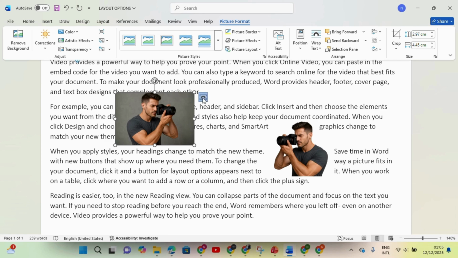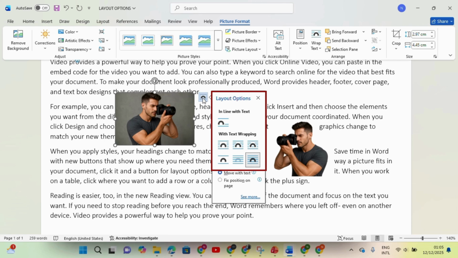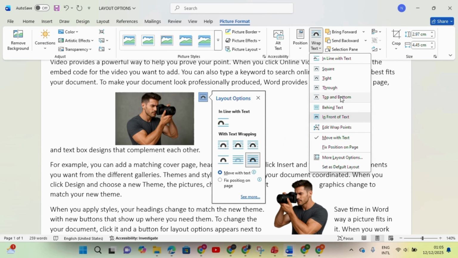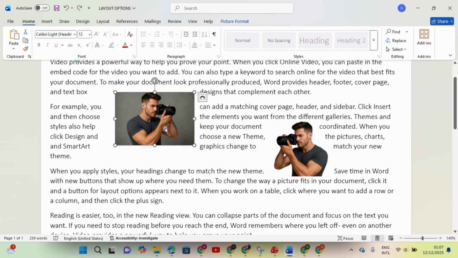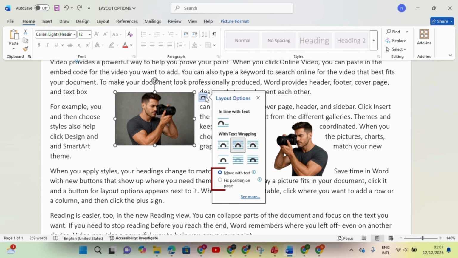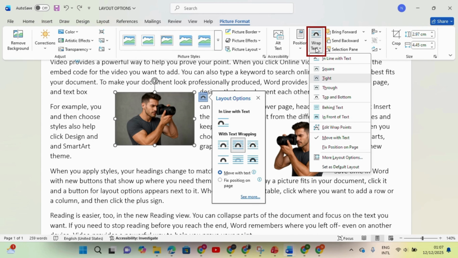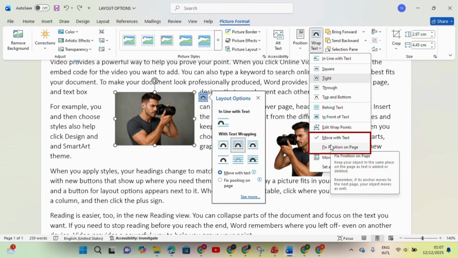So each of these layout options gives you a different level of control over how your picture interacts with the text. Choosing the right one helps you organize your document neatly and place your images exactly where you want them. When I click on a picture, I also see the options move with text and fix position on page. This can also be found in the picture format tab just under wrap text. Here we have move with text and fix position on page.